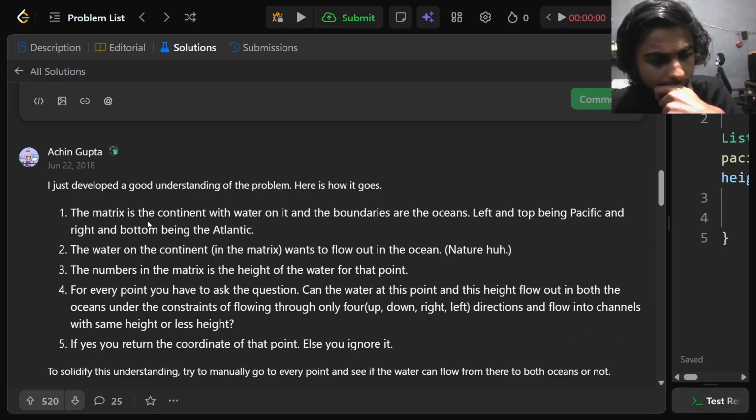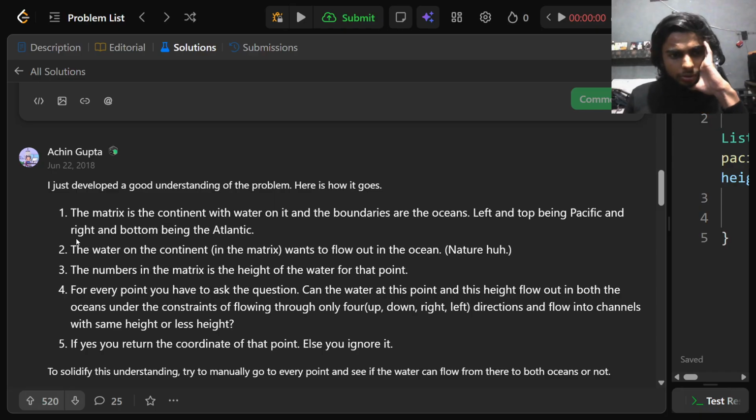The matrix is a bit right, and the boundaries are the oceans. The water on the continent wants to flow out into the ocean. Numbers in matrix. For every point you have to ask, can the water at this line and this height flow out?